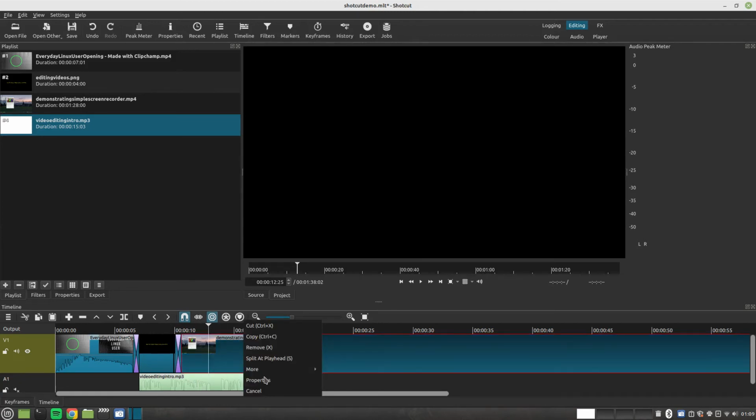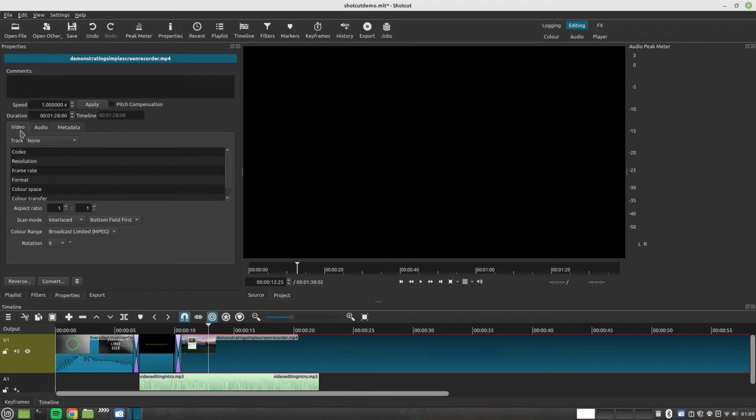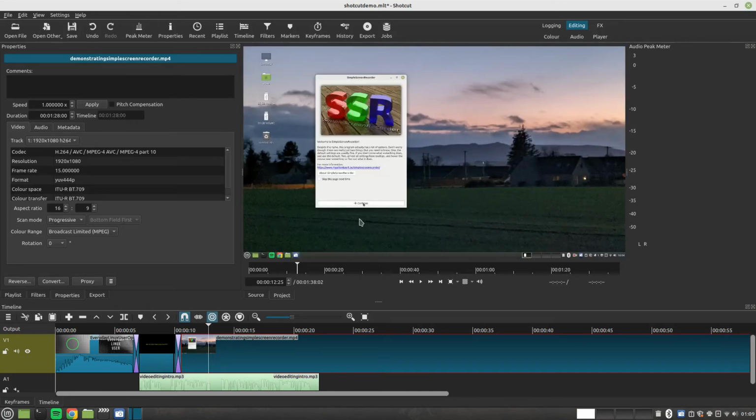So we're going to right click that, go into video, set the track to, and there you can see the video is appearing again. I accidentally turned that off earlier. So here I might want to add a marker in for Simple Screen Recorder. So I go here and I click that marker, and then I've got a marker to show me when Simple Screen Recorder starts.